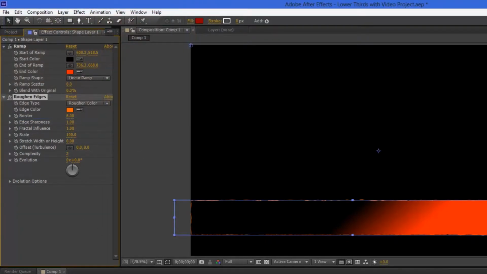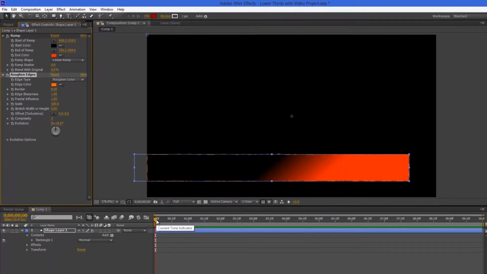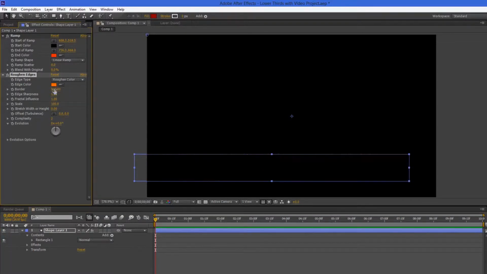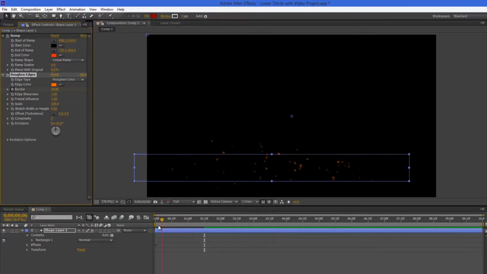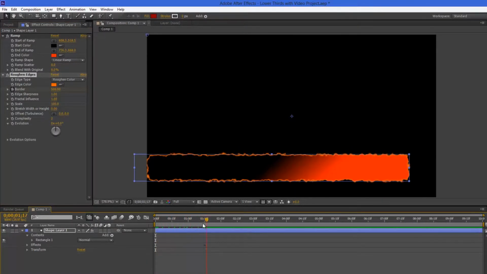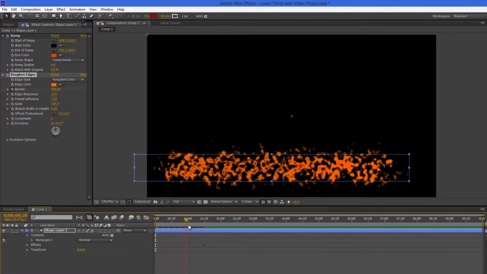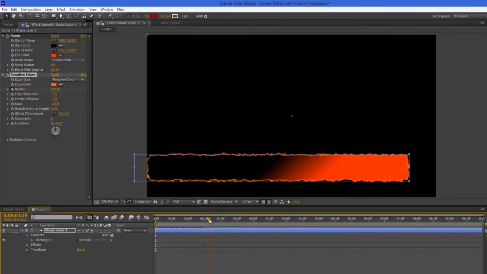Excellent. And for my border, I'm actually going to keyframe it. So I'm going to make sure that my current time indicator is set to 0. And then I'm going to bring my border up to 500, and I'm going to click the stopwatch, and then at 1 second and 15 frames I'm going to set this to 30. And so essentially what that does is it brings my lower third in, and it looks like it's coming in by fire or something like that. So that's kind of cool.